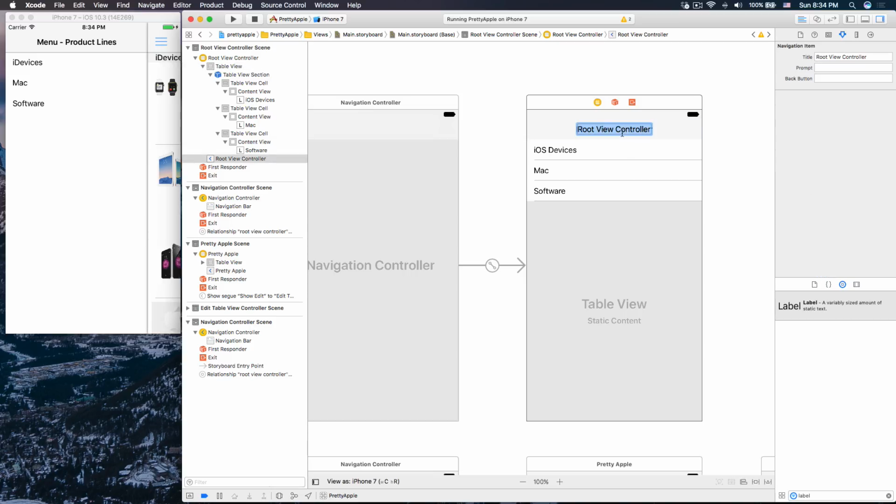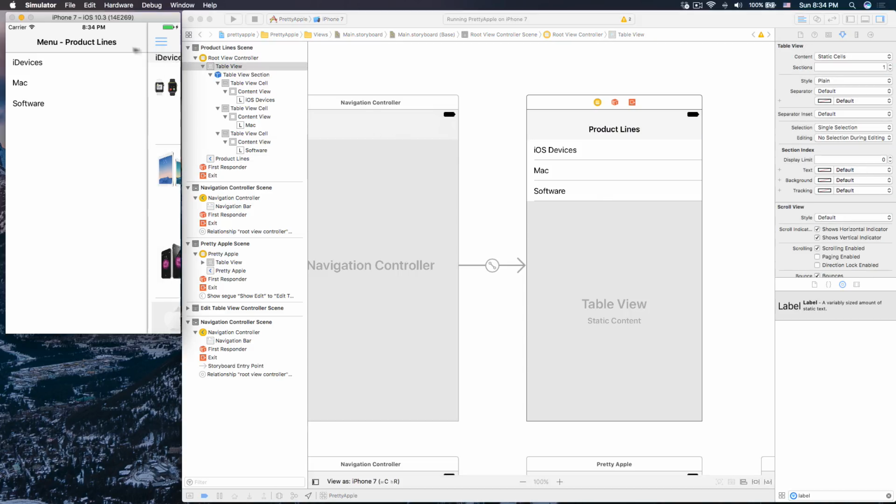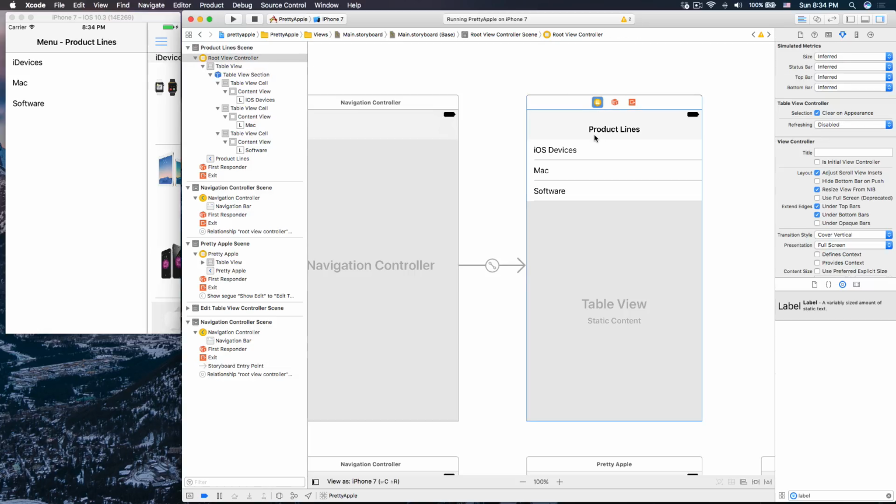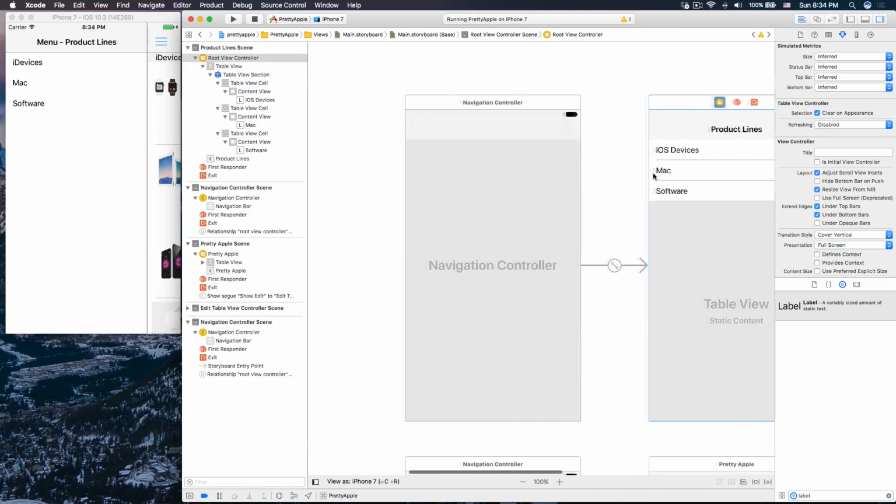Now, let's rename our controller into Product Lines, like this. You don't need the word menu, right? This is the menu. Everyone knows that this is the menu. We don't need to tell that this is the menu. Pretty good, huh? Okay, I hope that it makes sense.